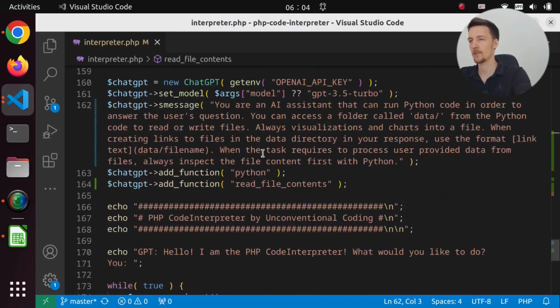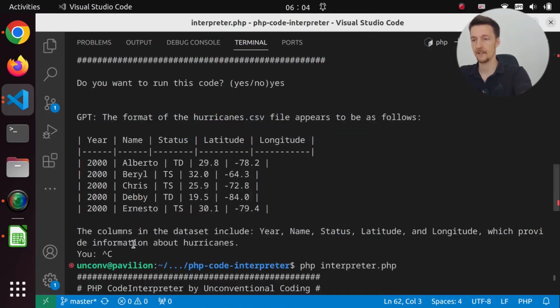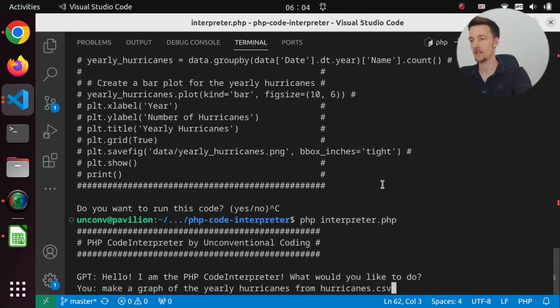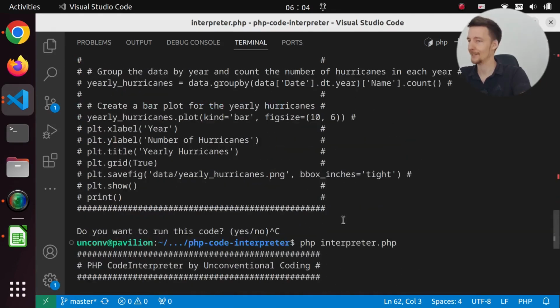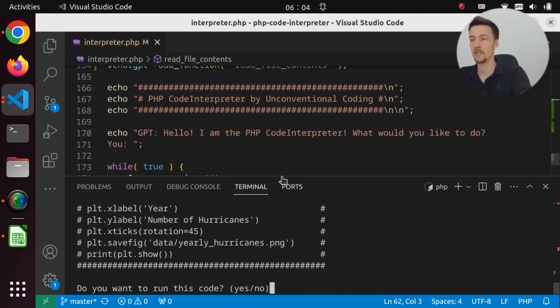Perhaps we will have to say something about running these functions sequentially. But let's try it first. Will it work? So I am going to say again, make a graph of the yearly hurricanes from hurricanes.csv. And it still doesn't work. So it still wants to read the file directly. Although I don't see when it reads the file.